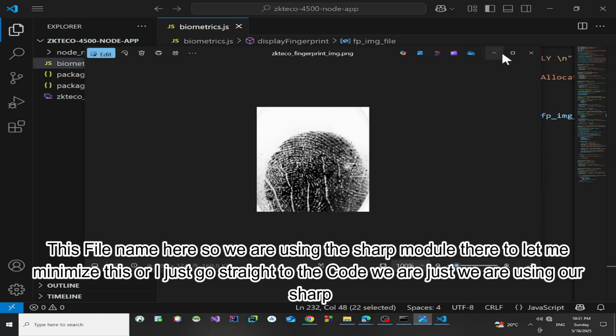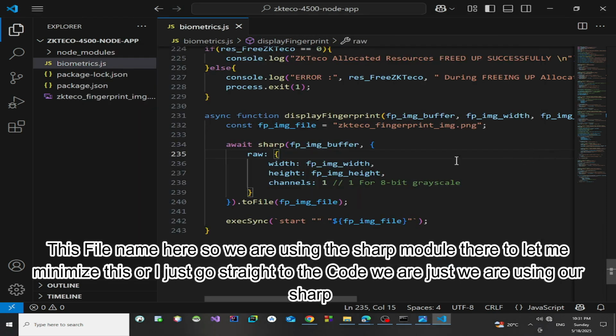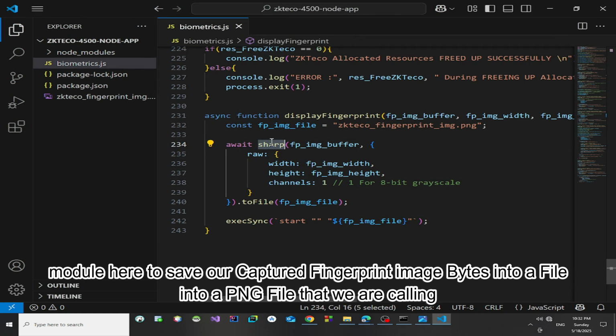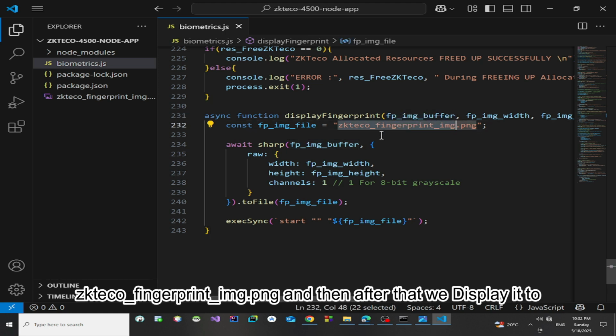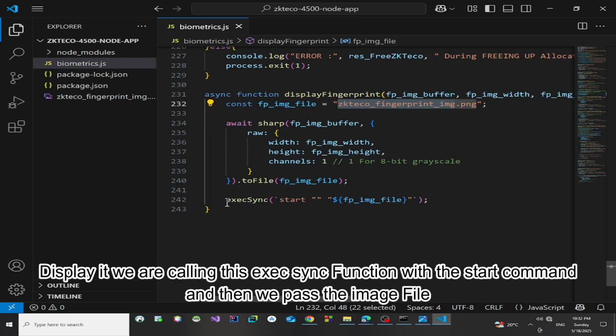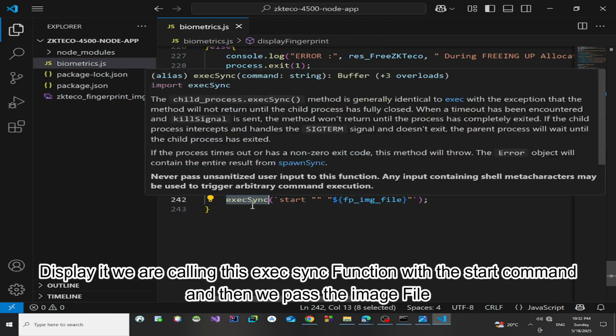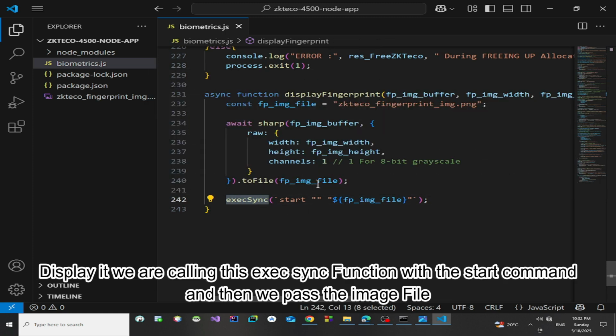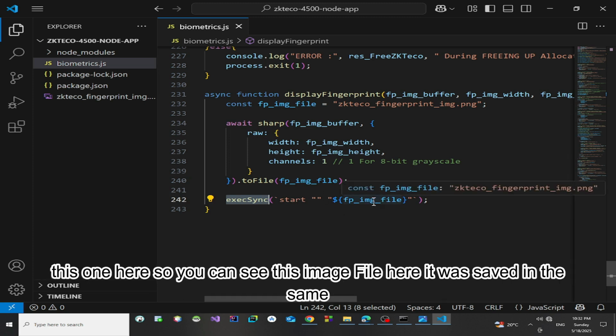So we are using the sharp module there to, let me minimize this or I just go straight to the code. We are using our sharp module here to save our captured fingerprint image bytes into a PNG file that we are calling ZKTeco_fingerprint_image.png. And then after that we display it. To display it, we are calling this exec sync function with the start command, and then we pass the image file, this one here.